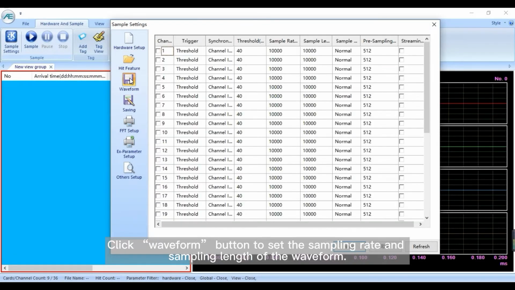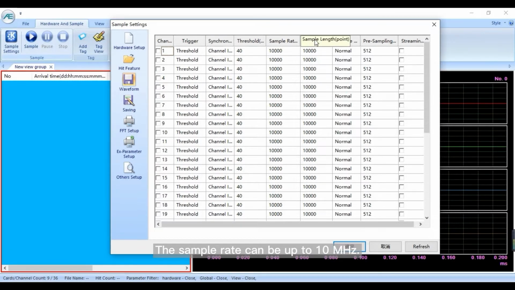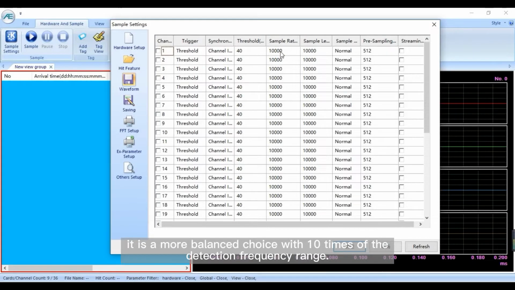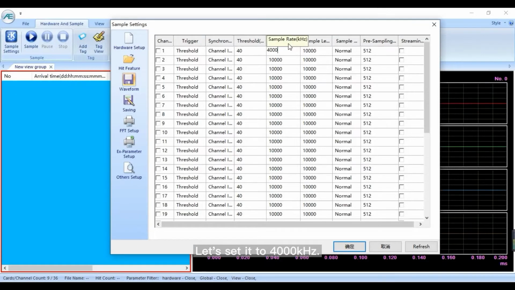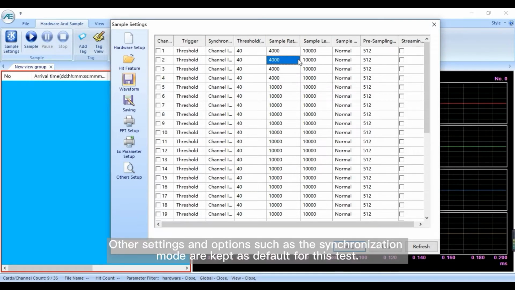Click Waveform button to set the sampling rate and sampling length of the waveform. The sampling rate can be up to 10 MHz. When the standard requirements are met, it is a more balanced choice with 10 times of the detection frequency range. Let's set it to 4000 kHz. Other settings and options such as the synchronization mode are kept as default for this test.